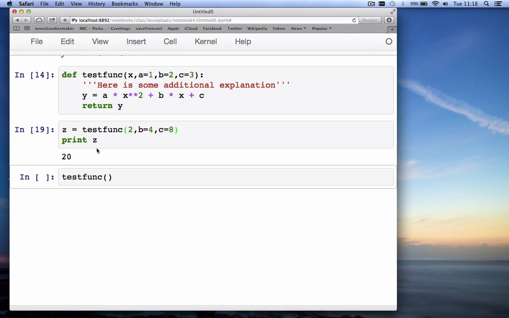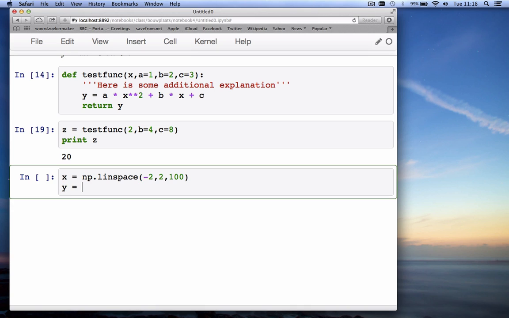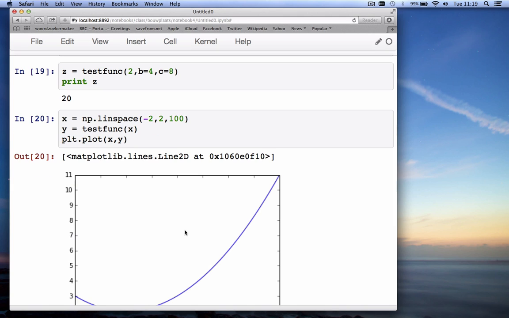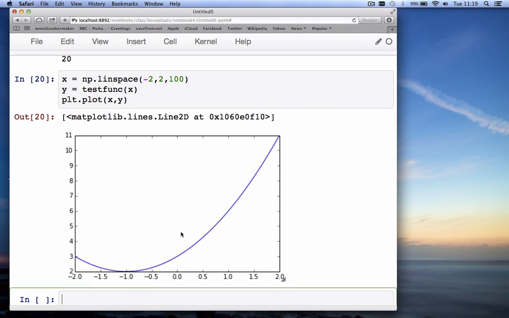We can also use our test function in this case by calling it with an array. We could say, for example, x is np.linspace from -2 to 2 with 100 points. And I'm saying y is equal to test func x using the default values of a, b, and c, and then plot x versus y, plt.plot x versus y. I hit Shift Enter, and here's our figure of our parabola.